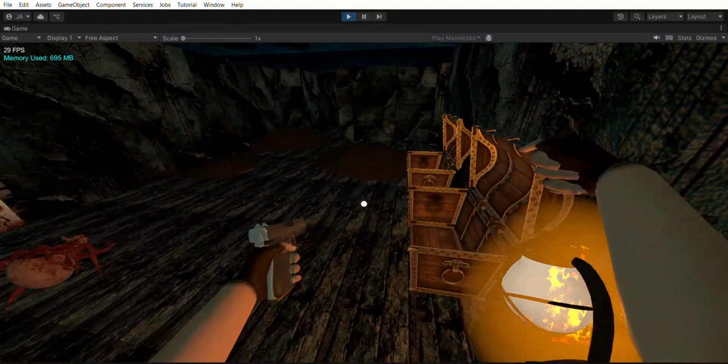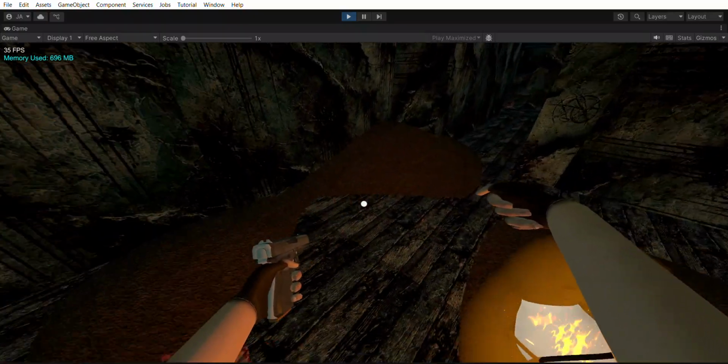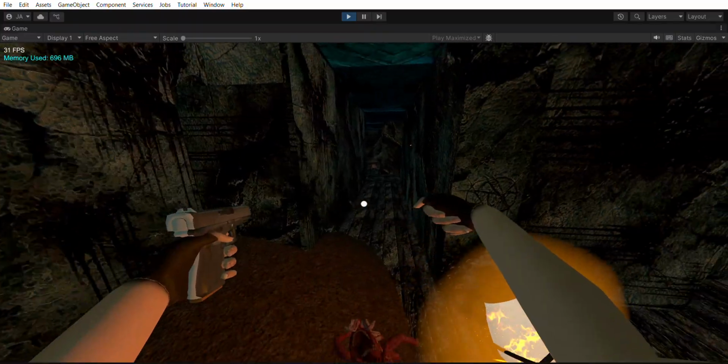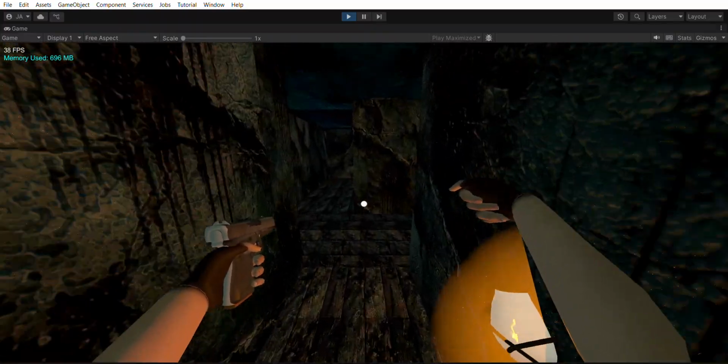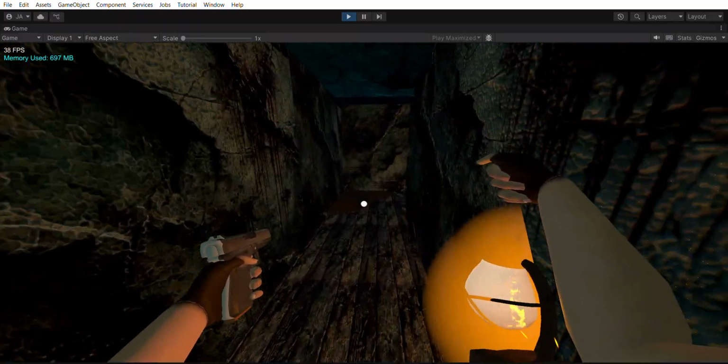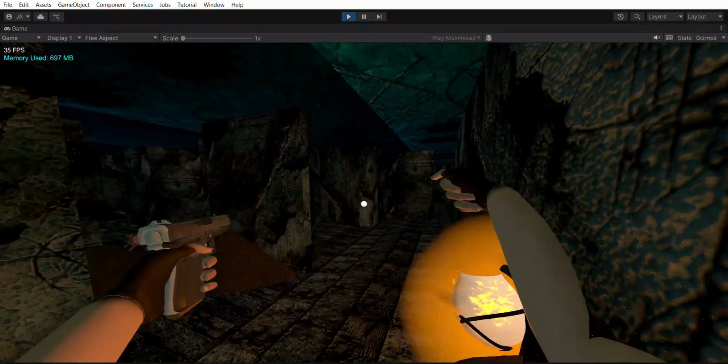So I'll show you around the map. So this is some of the dirt added in between. So this is how it is. So you can roam around the map.